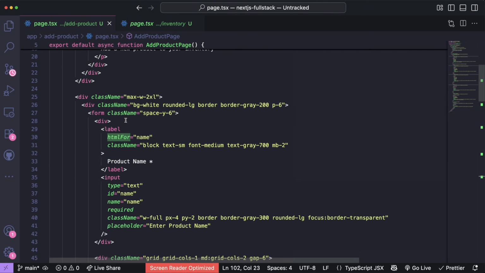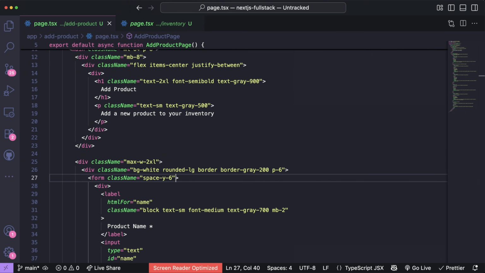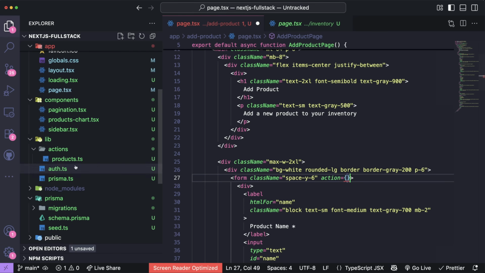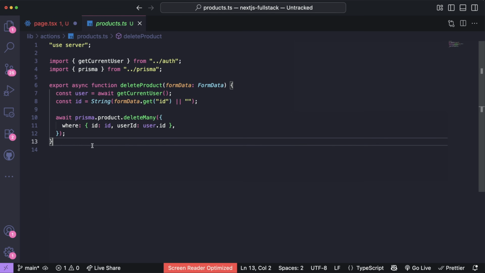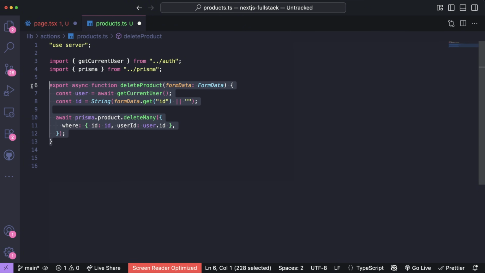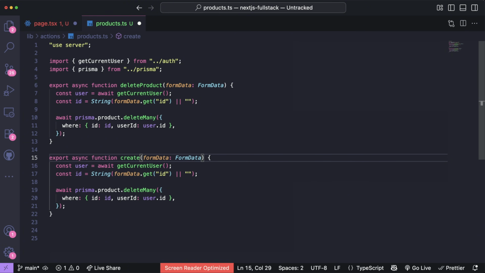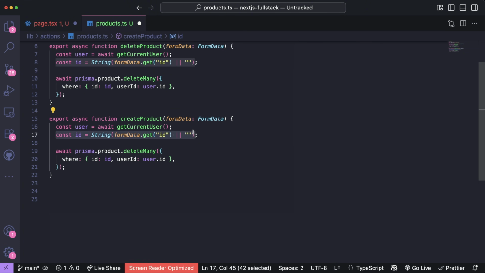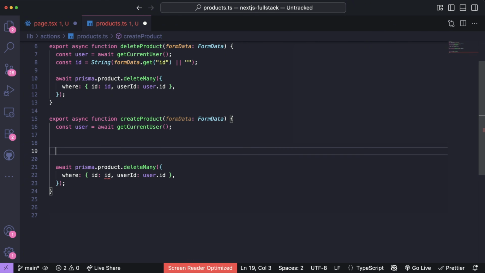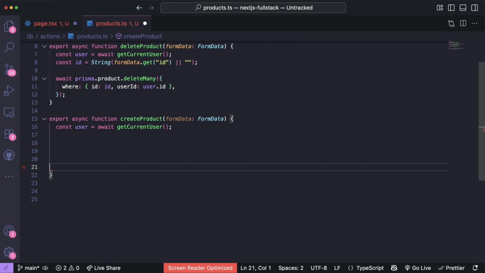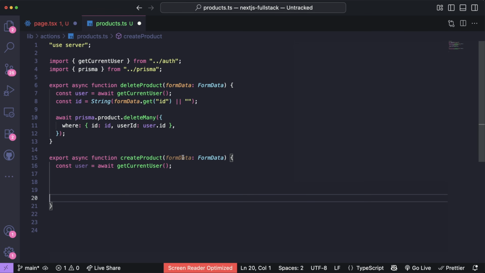Perfect. Now what we need to do is we need to pass an action that is going to be part of this action over here. So we're going to create a server action. It's going to be in the same file as the delete server action we have. And it's actually going to be very similar. What we're going to do is we're going to create a create product server action over here. And we are going to get the current user. But what we need to do is we need to first validate for whether or not the form data that we got is valid. How are we going to do this?